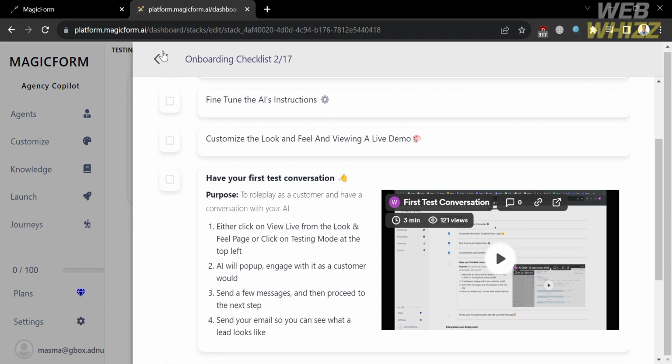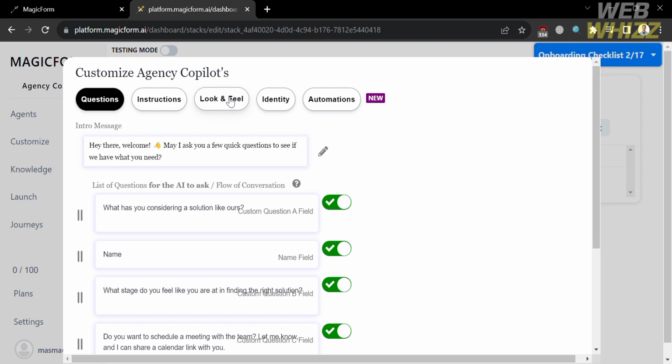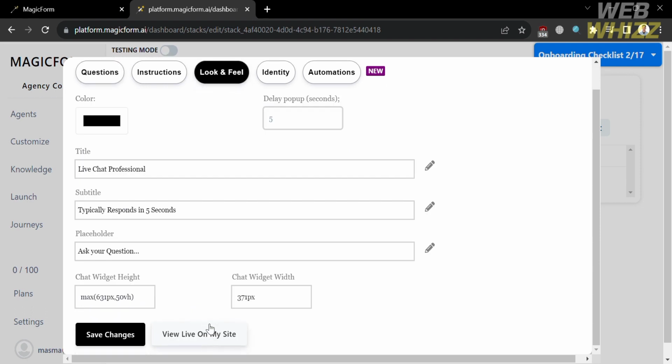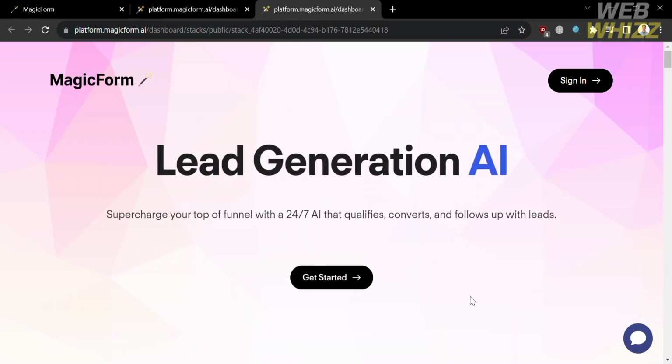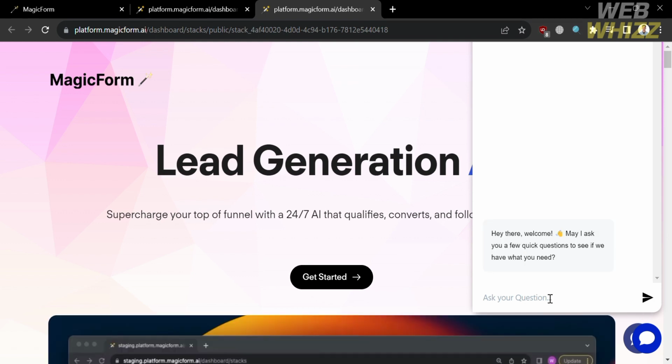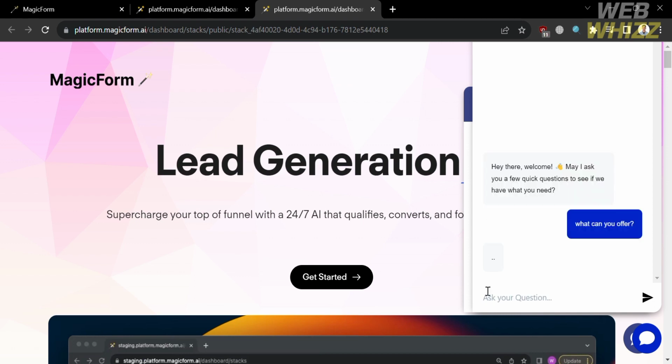In order to do that, all we need to do is go back to the Customize tab on the left side panel, and under Look and Feel, just proceed by clicking the View Live on My Site button, then click Go. Upon clicking it, you will be directed to this next tab, and it will show you a pop-up window or widget, and from here you can now start asking your question. You will also see some of the things that we just customized, including the placeholder that says ask your question. So I'm going to ask a question, which is, what can you offer?